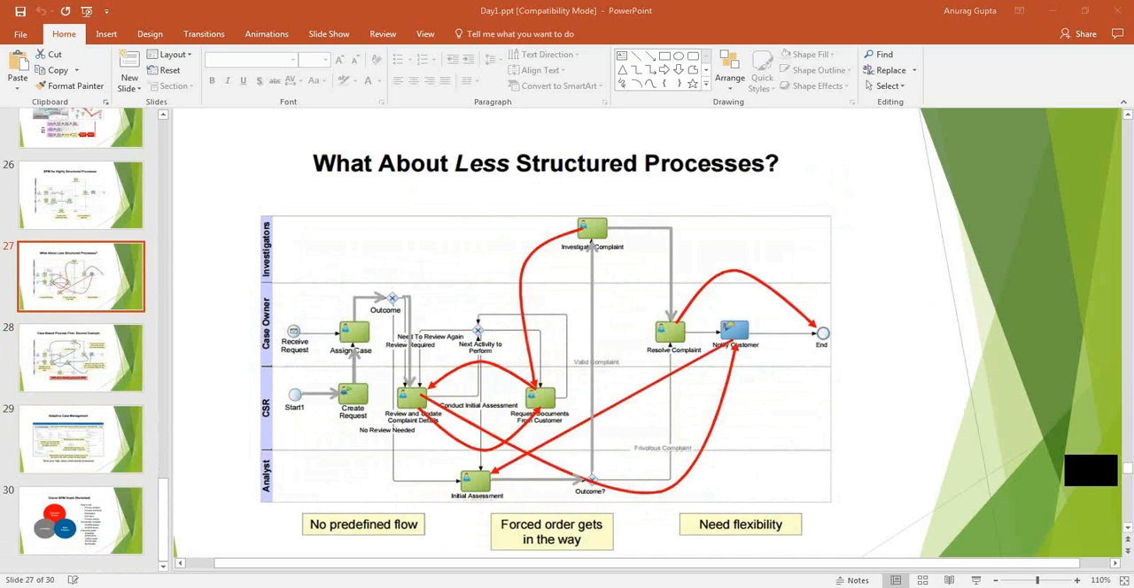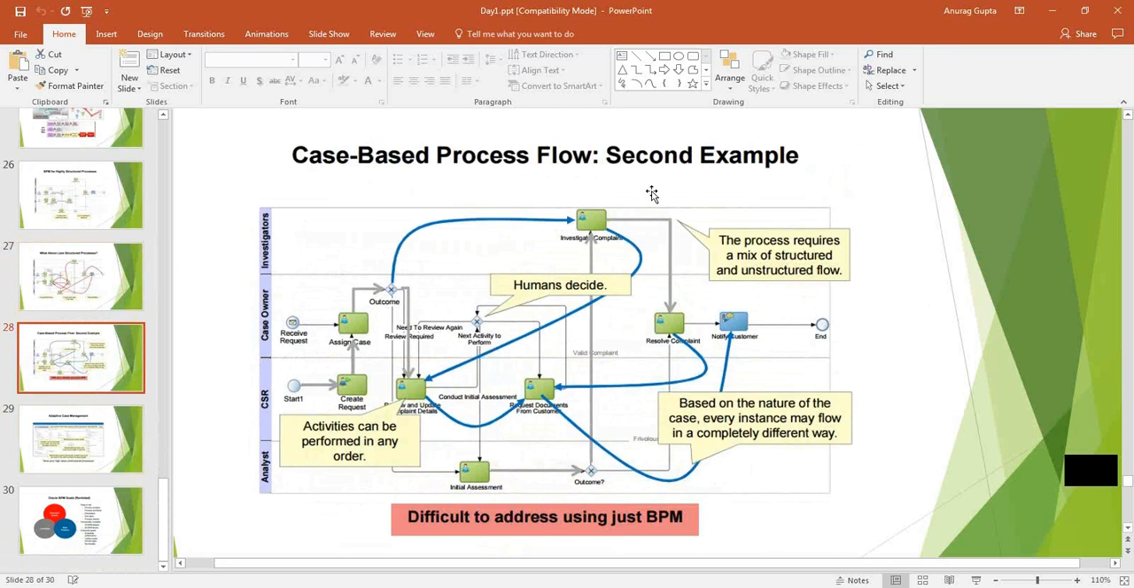So for certain kinds of processes, you need more flexibility, and you need to give those participants the tools they require to accomplish those tasks. But how they go about it should be left to them. And for these kinds of processes, Oracle has given something called adaptive case management, a case-based process flow.